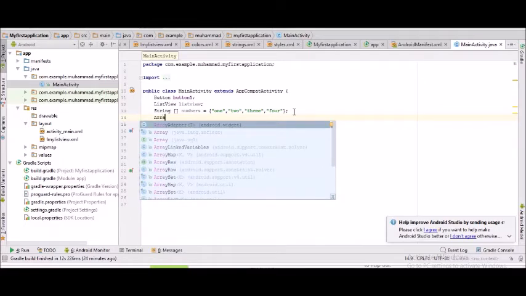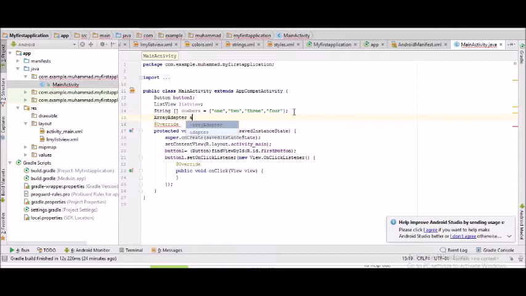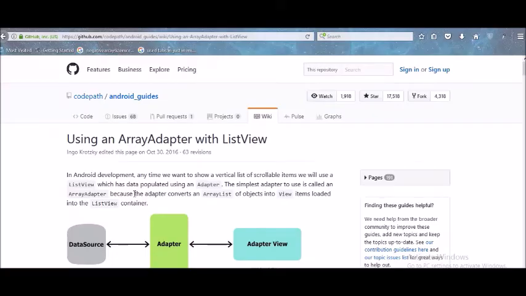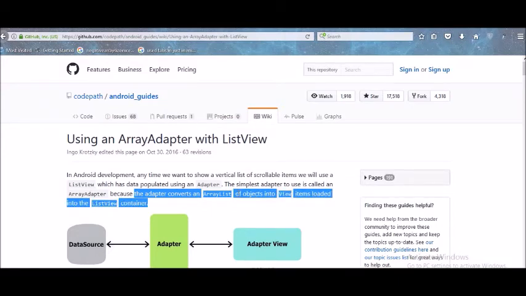You know what an array adapter is? The array adapter is used when you want to show things in vertical order, like in lists. It gets the strings and places them in views, and you will see the lists in view. The adapter converts an array list of objects into view items and loads them into the list view container.